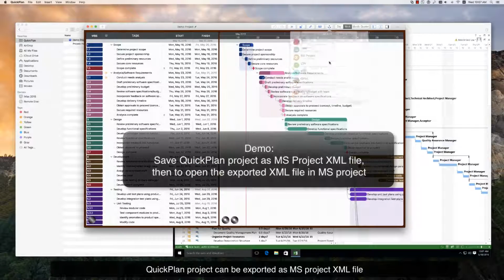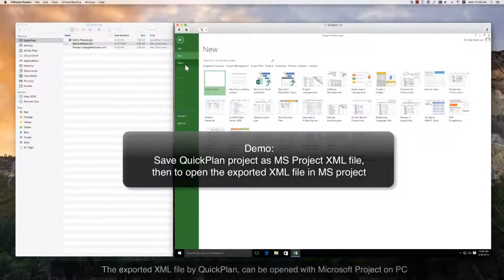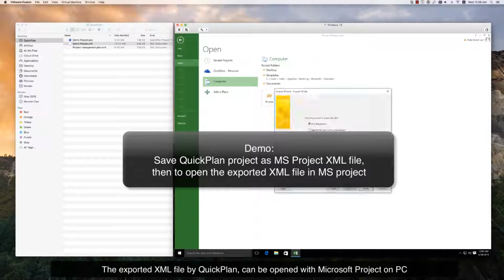QuickPlan project can be exported as Microsoft Project XML file. The exported XML file by QuickPlan can be opened with Microsoft Project on PC.